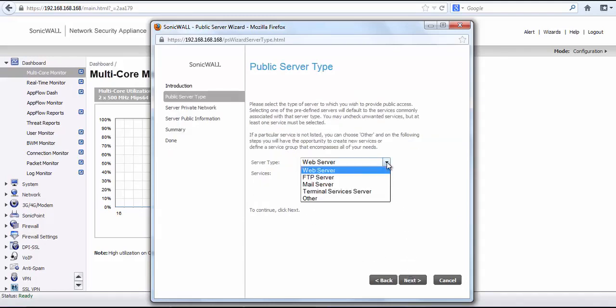Under Server Type, select the predefined Terminal Services Server. When this option is selected, you have the option to select Microsoft RDP and Citrix ICA services. These service objects are for the default ports TCP 3389 and TCP 1494 respectively. In this video, we select both and click on Next.